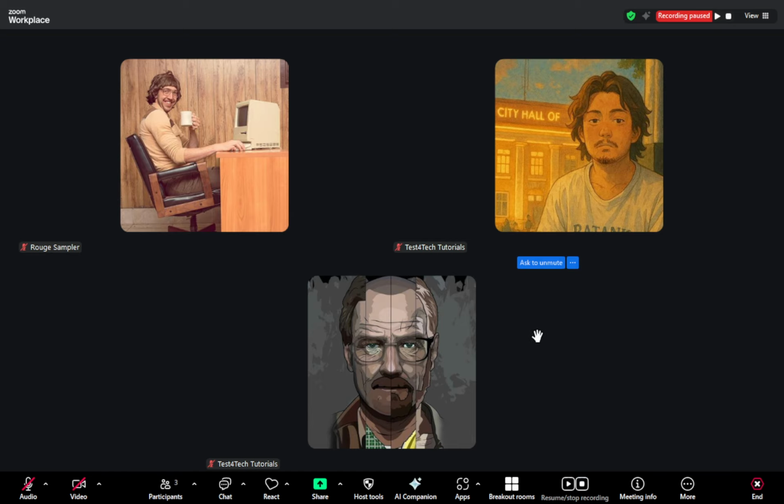it's in progress. While the meeting is underway, you can pause or stop the recording using the controls in the toolbar. Pausing is perfect if you want to skip a break or an off-topic moment and then resume into the same file. Stopping finalizes the recording for the session.